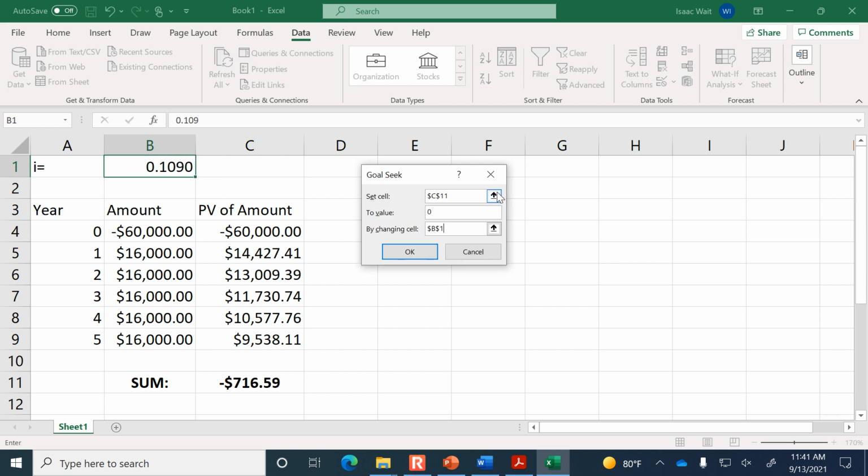So I've given it permission, essentially, to automatically try a lot of different values of interest rate. It's going to go through and try a bunch of different I values until the amount in cell C11 is equal to 0. So that's the definition of a goal seek. Its goal is for cell C11 to be equal to 0. And what it can change to achieve that goal is the amount that's listed in cell B1.